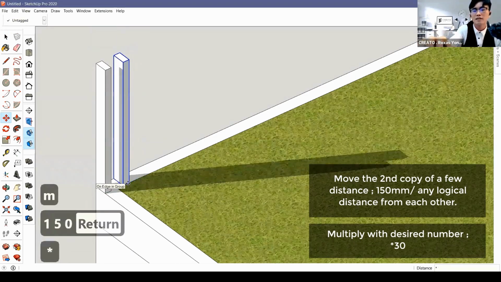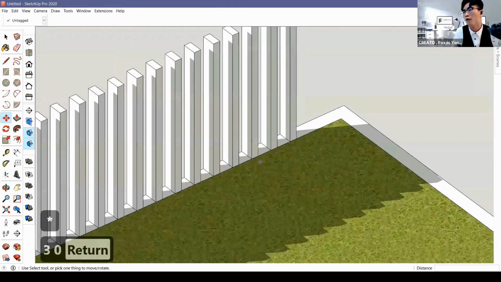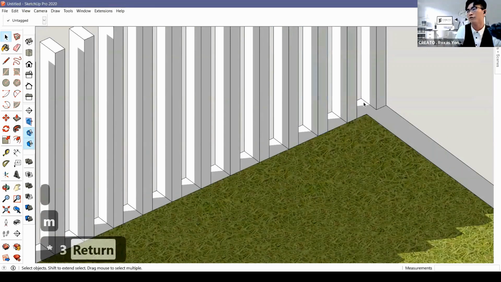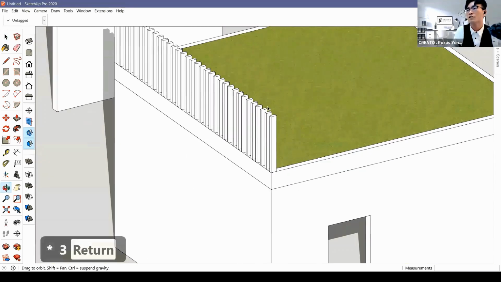Then we can do times, let's say times 30. Then we got this, so we still haven't achieved it. Then we copy a few more, times 3 maybe. Yeah, perfect. We reach this. And now you can see, because it's a component, all these are components.